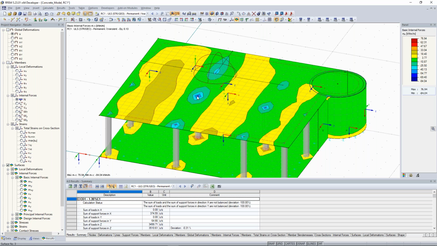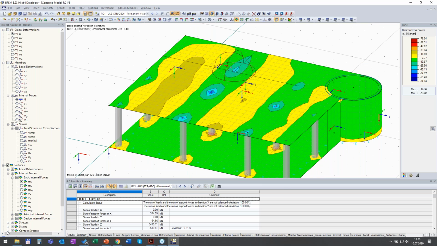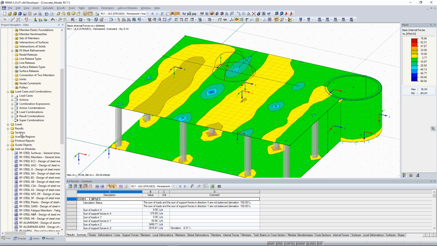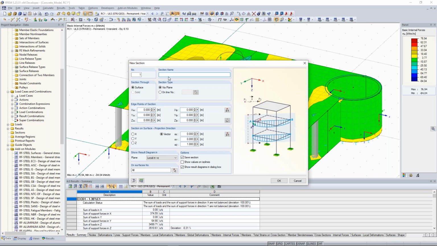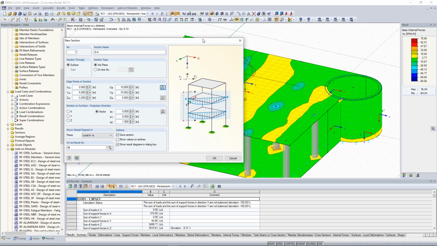You can make a section. Go here, new section numerical, or create section through surface graphically. Yeah, you can do that and then you can watch these results. I create this section here at the data navigator, scroll down to sections, right click, new section. Give it a name, AA, and choose the right nodes I want to have. In that case, I refer just to the section from one column to the other end column.